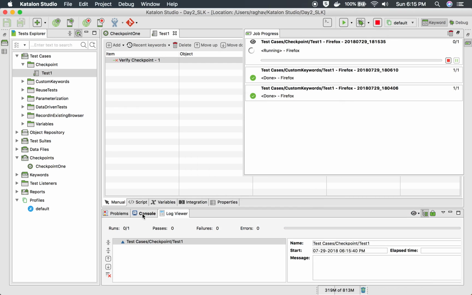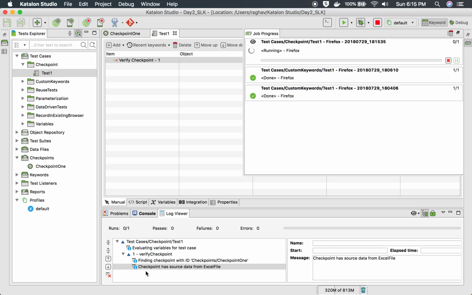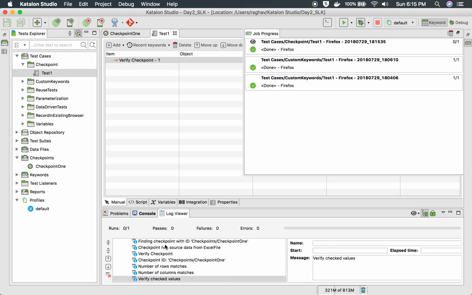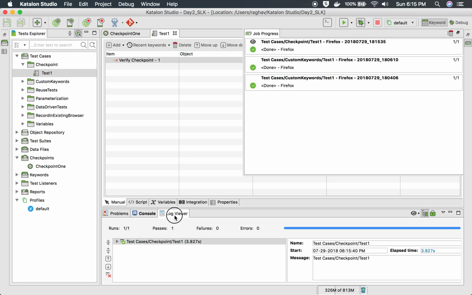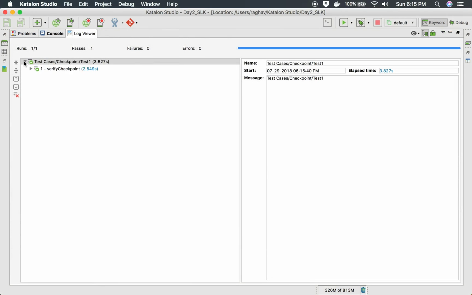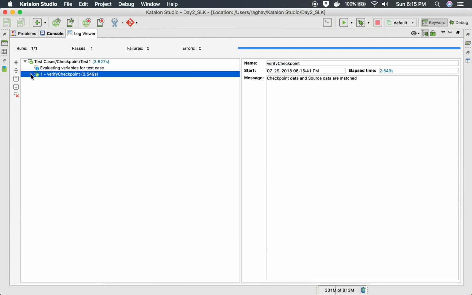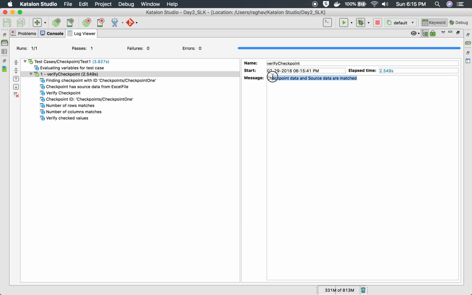Let us just see the result of this verify checkpoint. So it is evaluating and everything is passed. You can see the log viewer. It says it passed. That means there is no change in the data source. So checkpoint data and source data are matched.